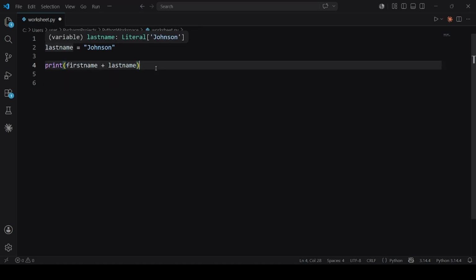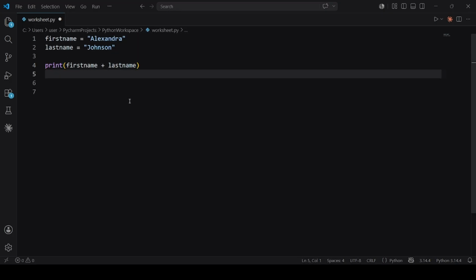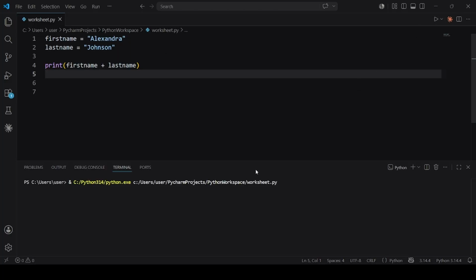Now, you have to ensure that both are strings when using the plus sign. By saying strings, I mean both are enclosed in quotation marks. So I have Alexandra enclosed in quotation marks and Johnson also enclosed in quotation marks. Now, if I hit run, notice the output. I have Alexandra Johnson joined together, but with no space in between.